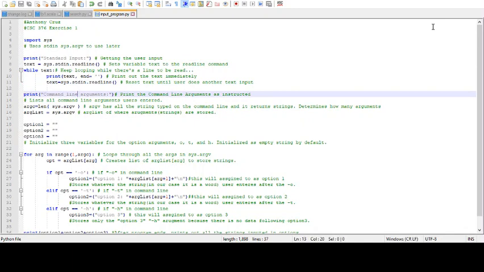Then we print command line arguments, so we start with argc, which is the length of all the arguments made on the command line, and then arglist, which will be the actual arguments.